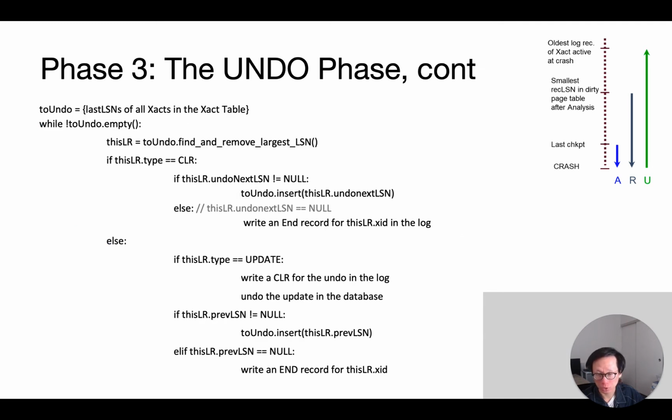So here's the pseudocode for this. We keep a set which is called toUndo. It has the last LSN of all the transactions in the transactions table. To start with, those are the LSNs that we need to undo. And we are going to go in a loop here on the second line. It says while toUndo is not empty, we are going to find and remove the largest LSN in the set toUndo. We call that LR. So we've got the log record with the largest LSN, and we take that out of the set.